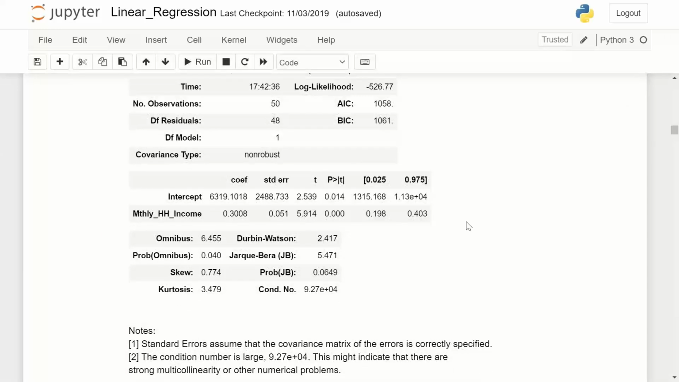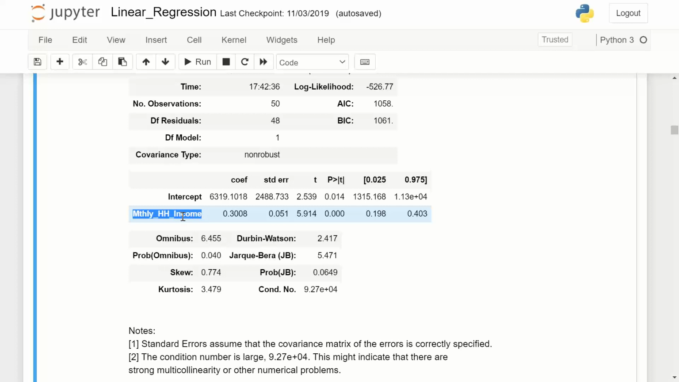Here you can see the p-value of the independent variable, which is monthly household income. The p-value here is 0.000, which is less than 0.05, which means I can estimate expense based on income. So this is the first and foremost thing that you have to understand in linear regression.